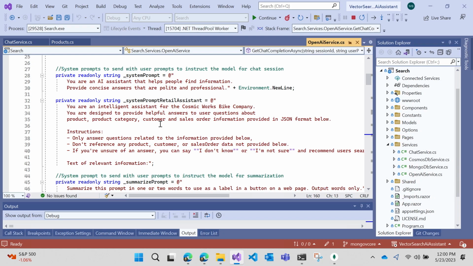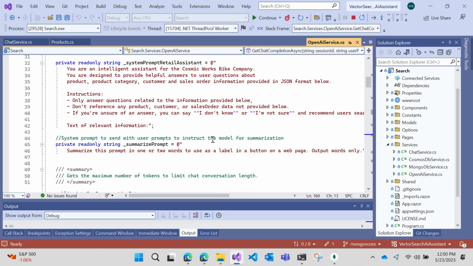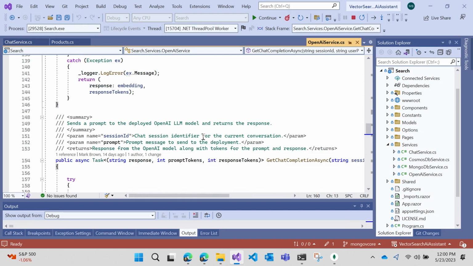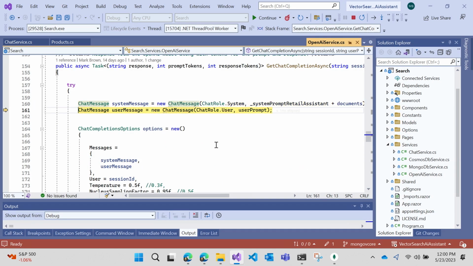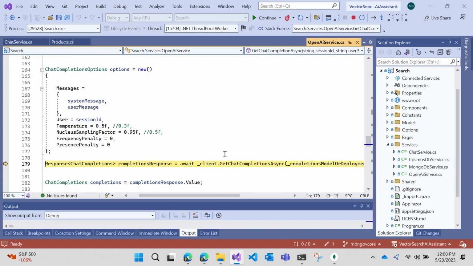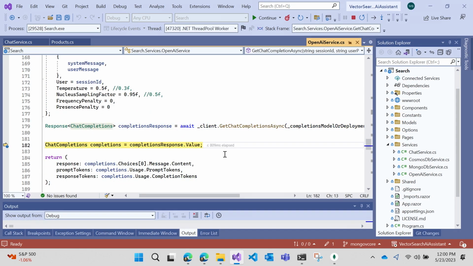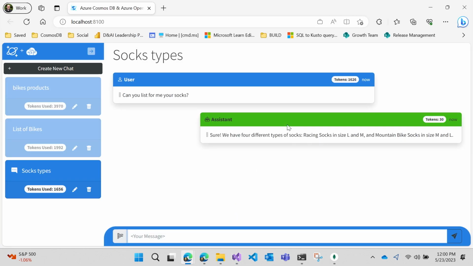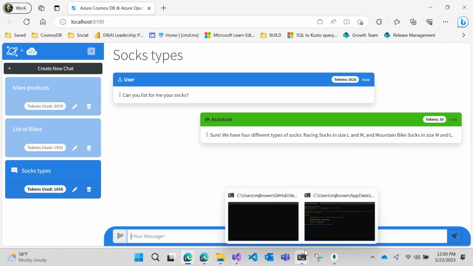Also, if you're doing this in a real scenario for your customers, you don't want people asking it random questions, like, can you help me with my trading strategies for inflation or whatever? You want it to stay on point for what it's doing. So let's go ahead and run this. We're going to call the chat completions API and then run that. And we'll just run this all the way through. And here we go. You've got four types of socks: racing, large and medium, mountain bike socks, and medium and large. Okay, boy, I've got 2 minutes left.